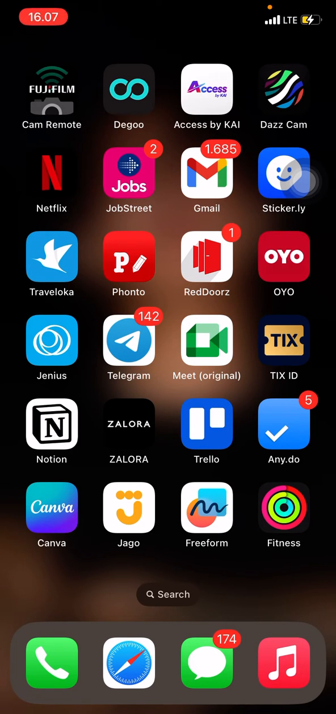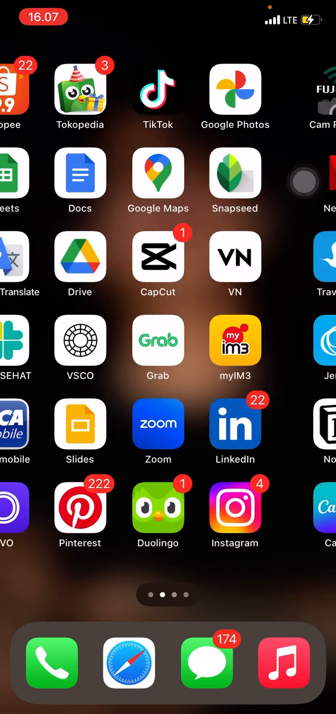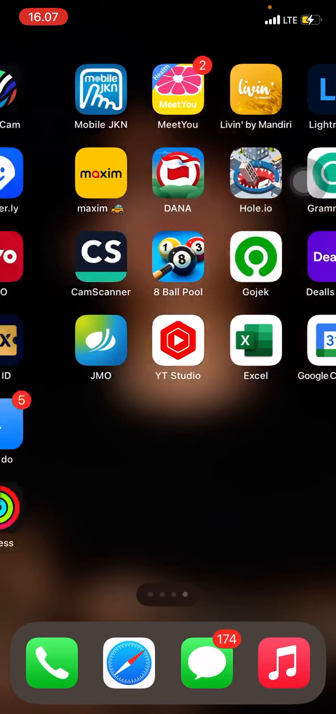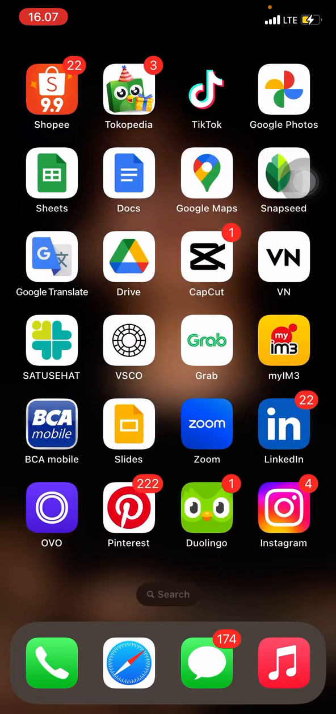So today I want to share the tutorial on how to use AirDrop on iPhone or iOS. AirDrop is a feature on iPhone to receive or send documents from one iPhone to another iPhone. So here is the tutorial on how to find AirDrop on your phone.